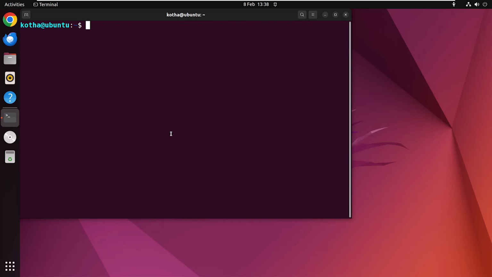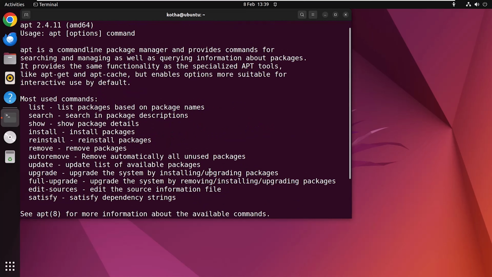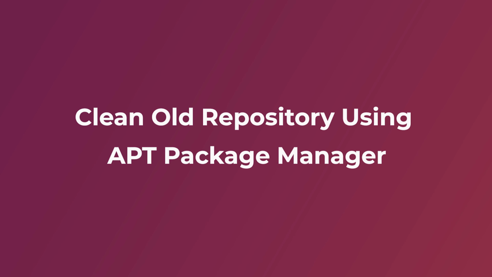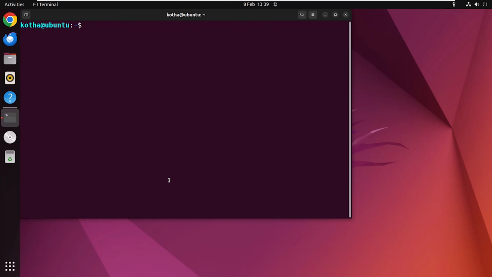To see the description of all packages, use the help option. Run sudo apt help and the description is displayed. If you want to remove all the unused old repositories, then use the command sudo apt autoclean and this command will clean your system. See, it's done.